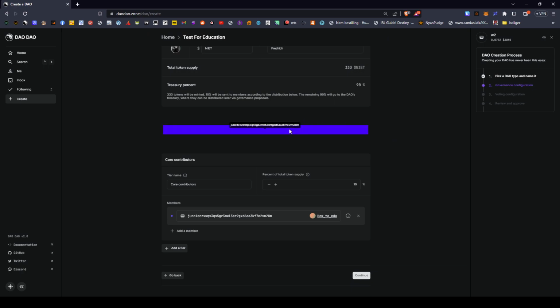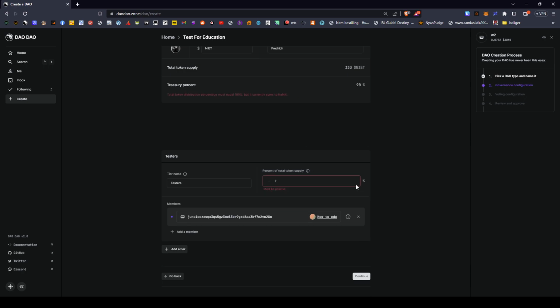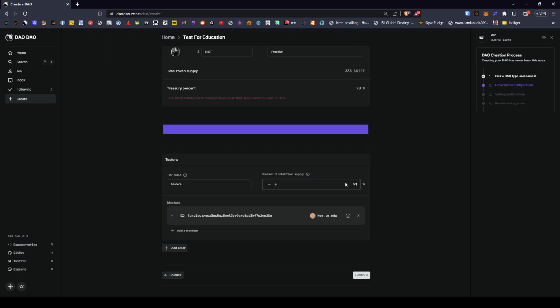This is the creator name. That's my wallet address that's here. Tier name. So the class of member, for example, core developers or friends and family. These names are only for your reference. Okay. Testers. So 10% of the token supply will be split evenly among all the members of this tier. So since it's only me, I'm gonna do 50% of the total supply.